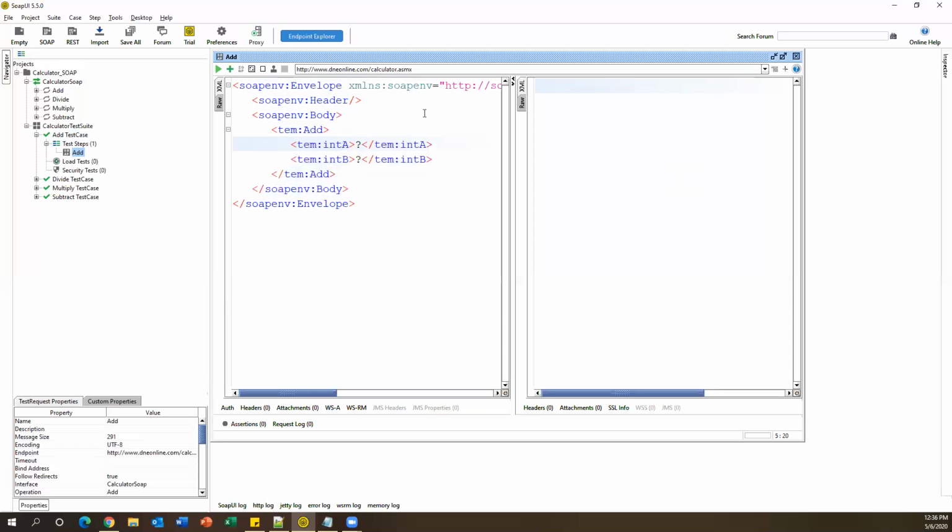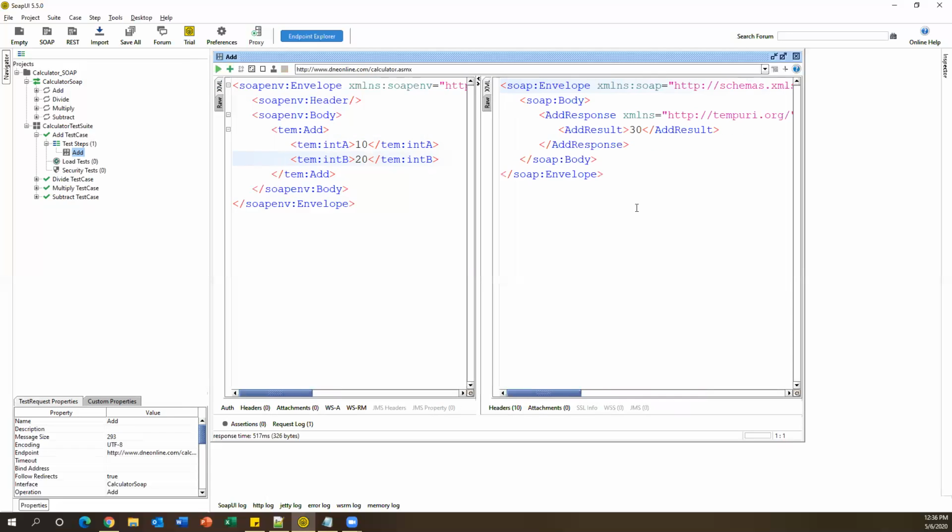So let me just give some input. Wherever you can see the question mark, that is representing the input. So I'm passing 10 here, and I'm passing 20 here. And then when I execute this test, you can see a small green arrow mark, which is the run option. When I run this, it will give you a response in the second window. So here you can see the result. And similarly, I can also run another test case.